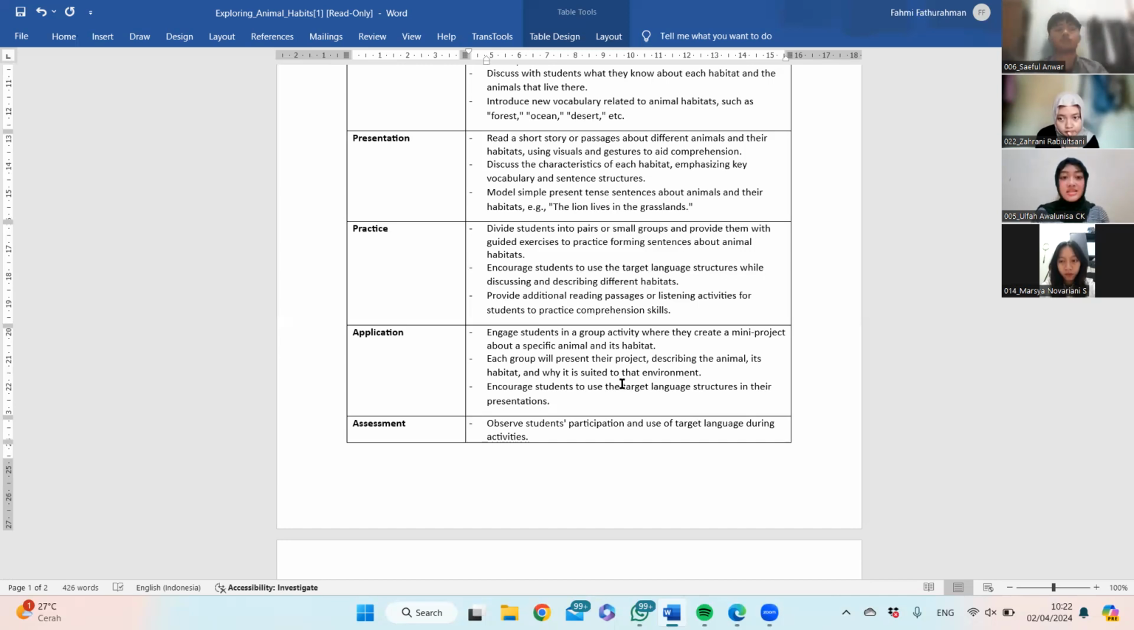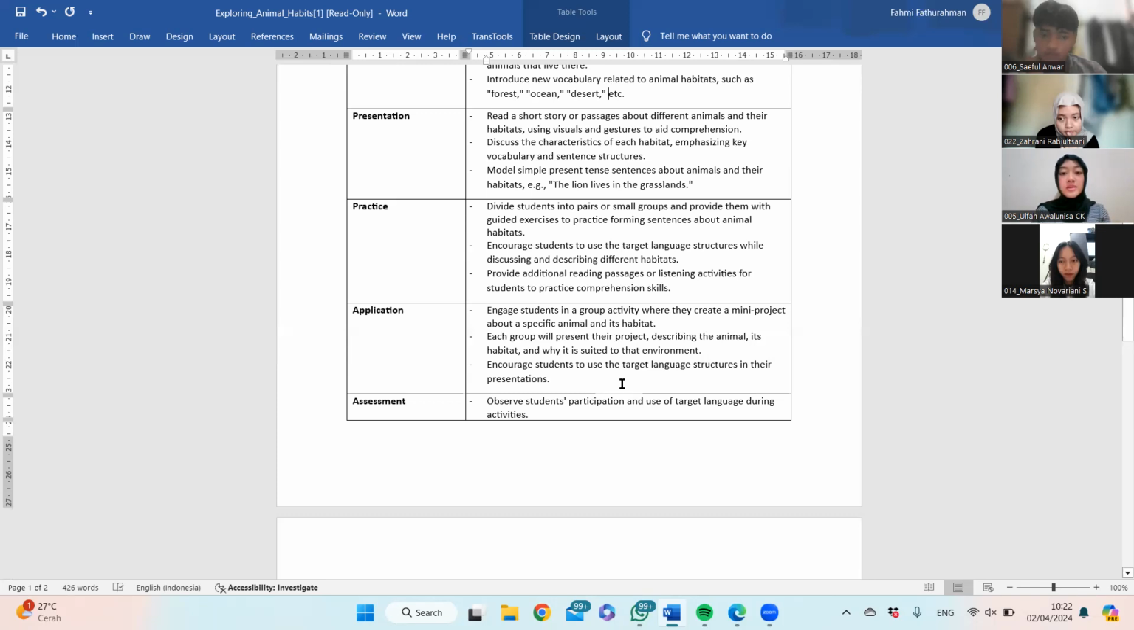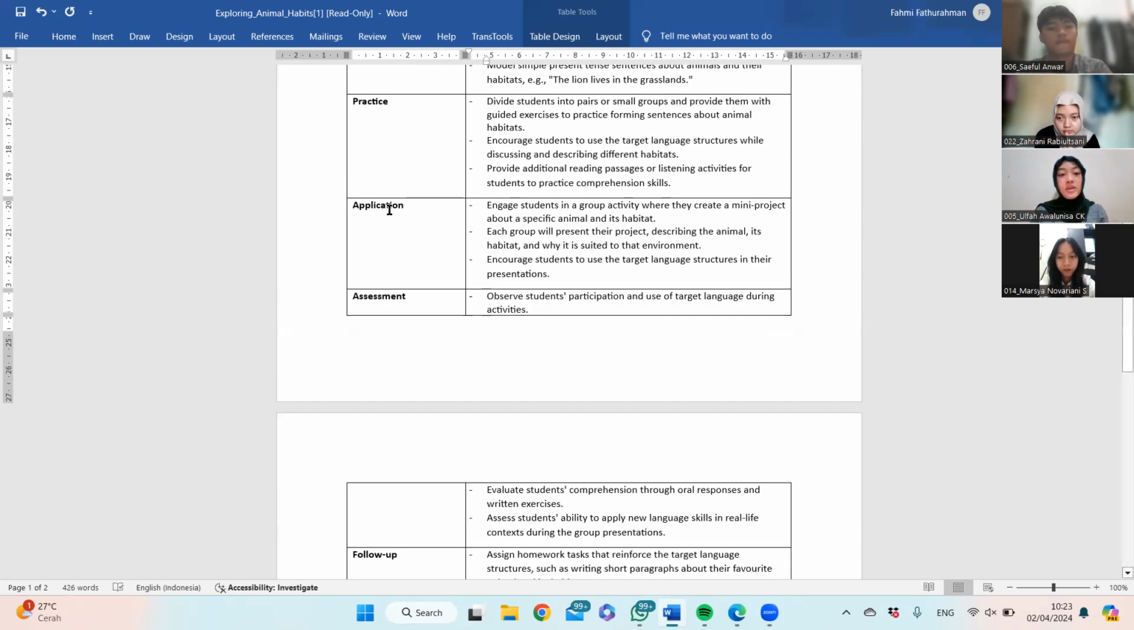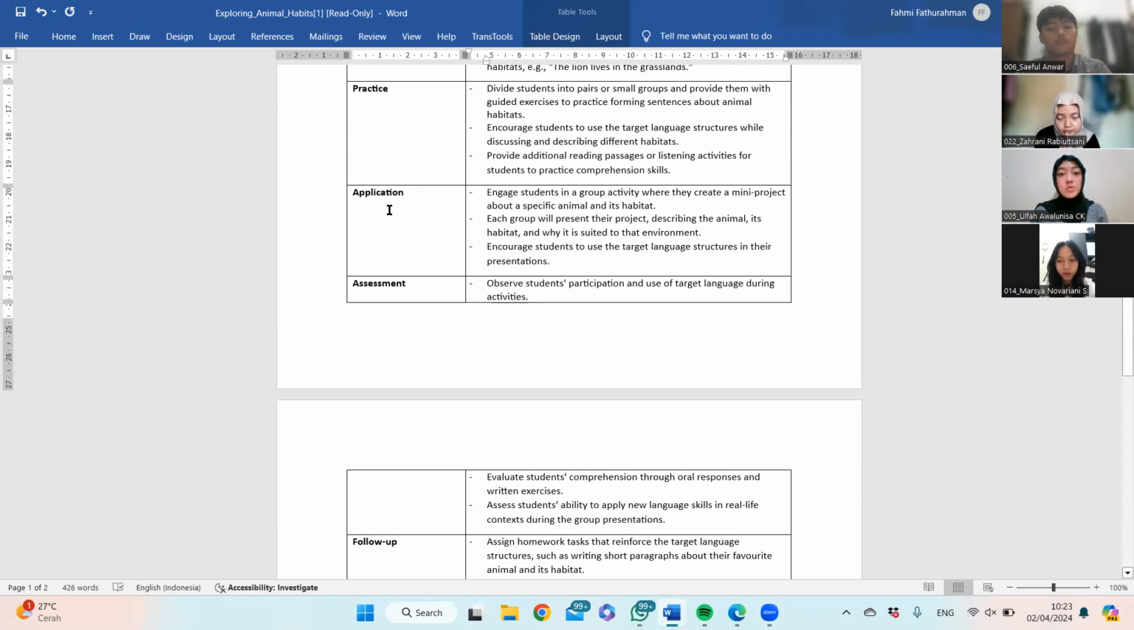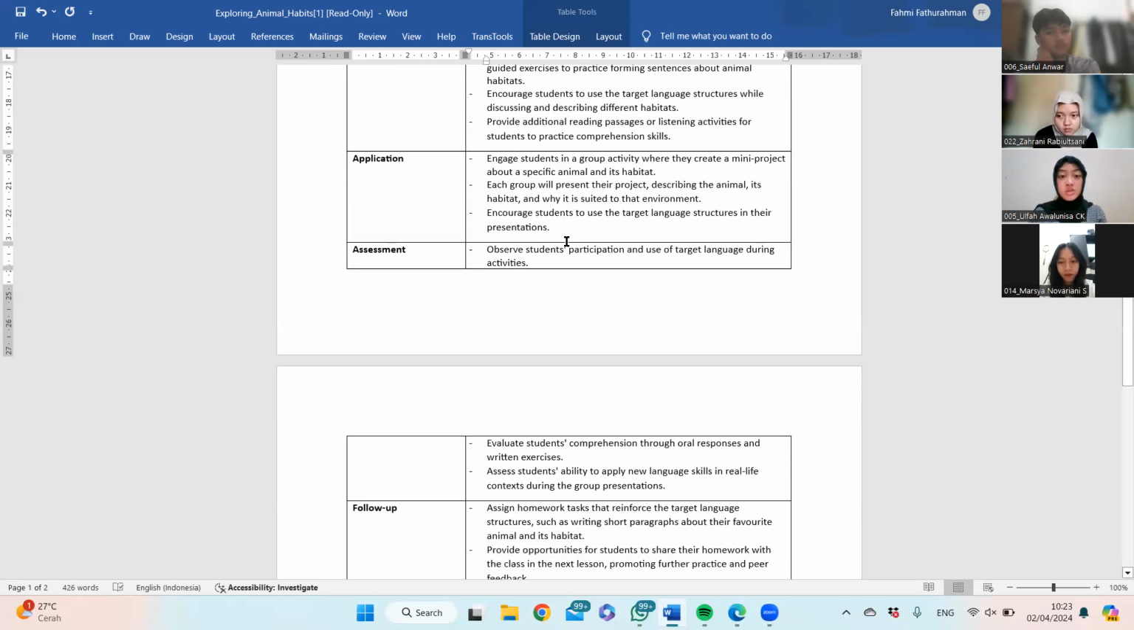For the practice stage, divide students into pairs or small groups and provide them with guided exercises to practice forming sentences about animal habitats. Encourage students to use the target language structures while discussing and describing different habitats, and then provide additional reading passages or listening activities for students to practice comprehension skills. For the application stage, engage students in a group activity where they create a mini project about a specific animal and its habitat. Each group will present the project describing the animal, its habitat, and why it's suited to that environment. Encourage students to use the target language structures in their presentations.